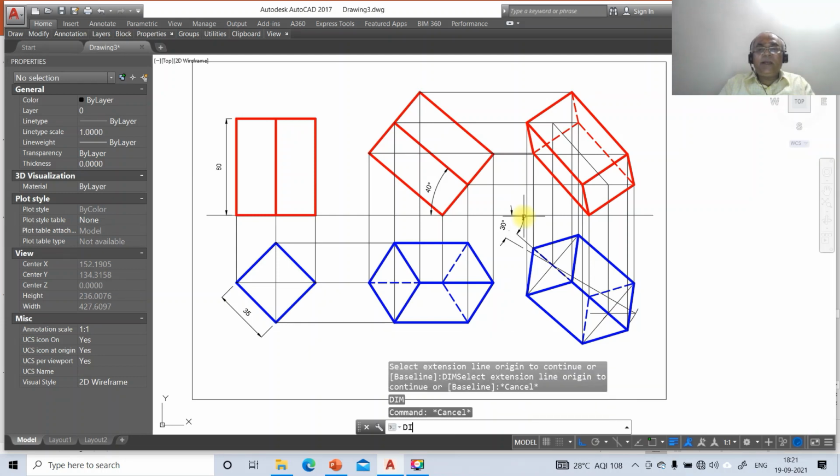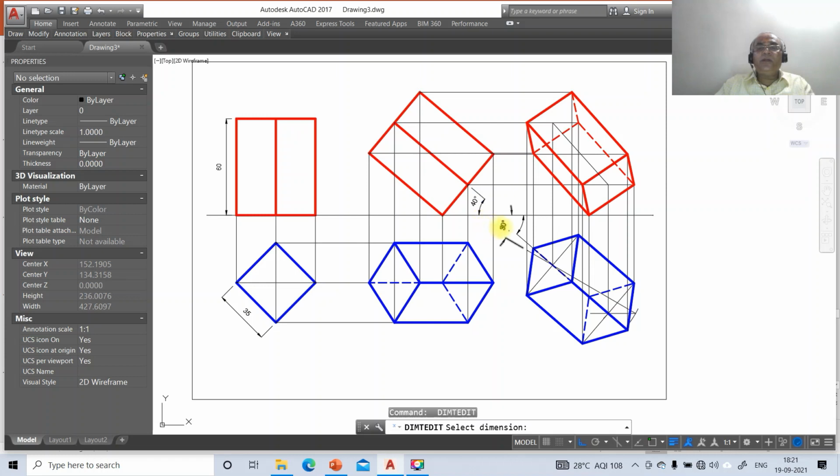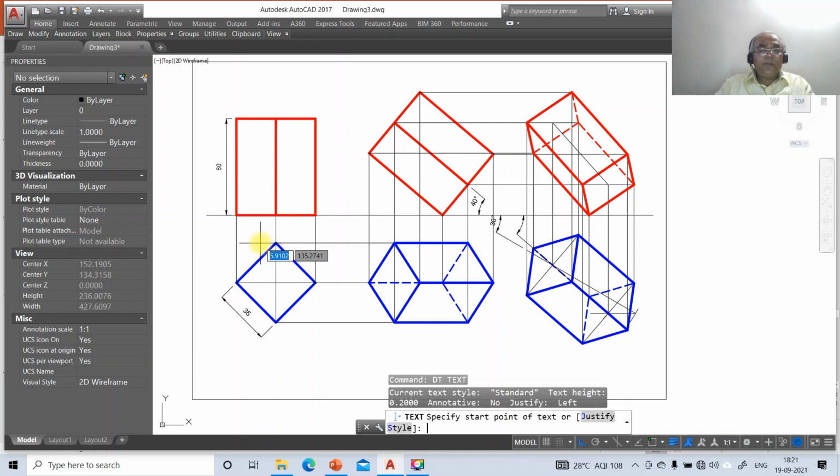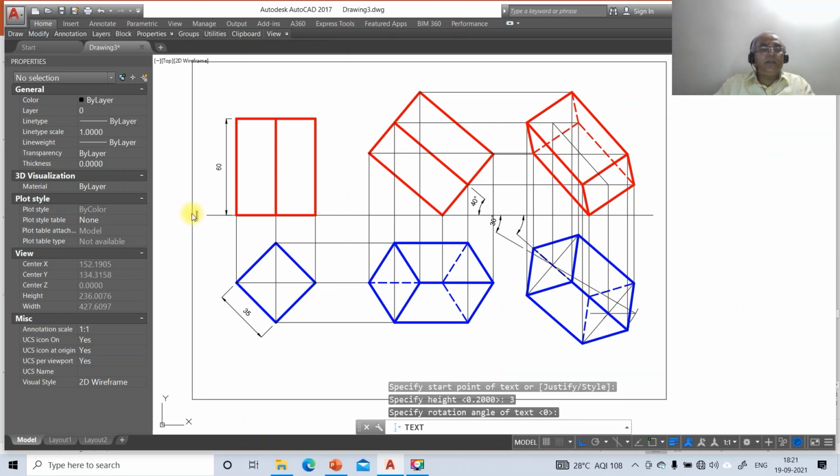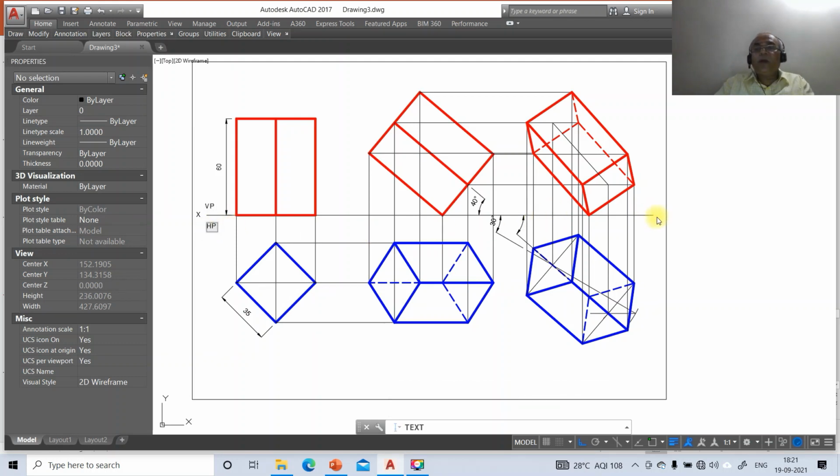Then go to dim TED, select this line, the angular dimension, and keep it here. Now we go for DTEXT. Click on this and take the distance as 3 and rotation angle as 0. Mark this as X, this as VP, this as HP, and this as Y.